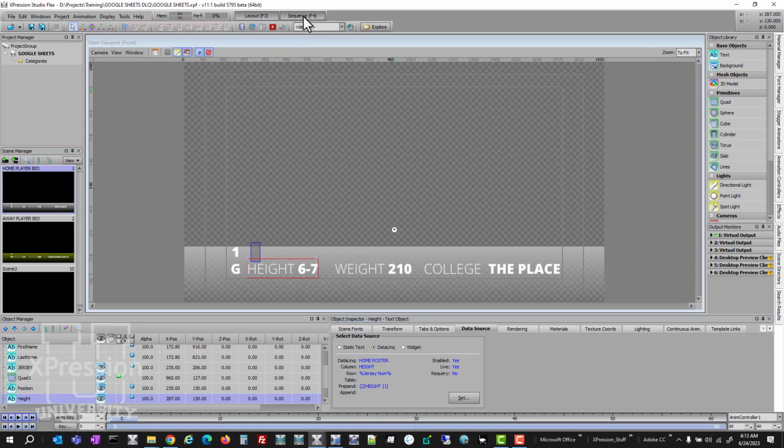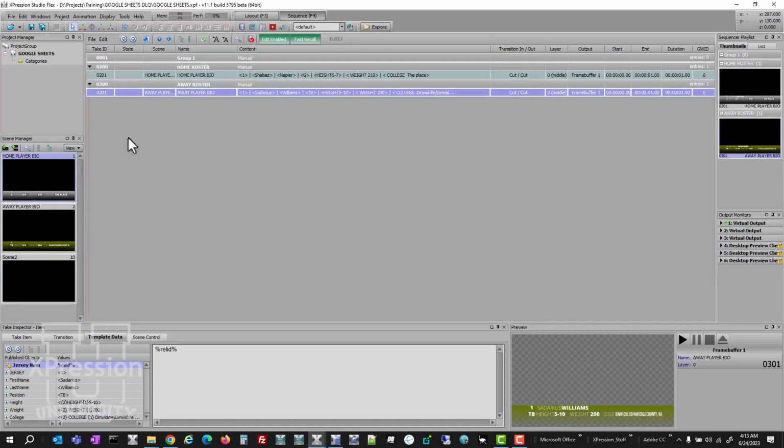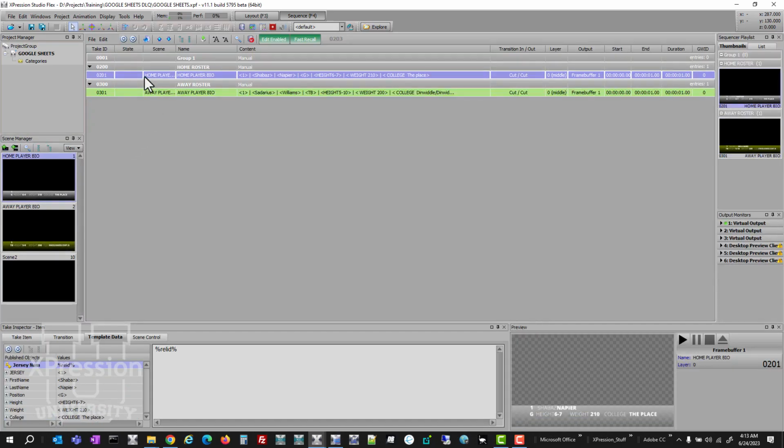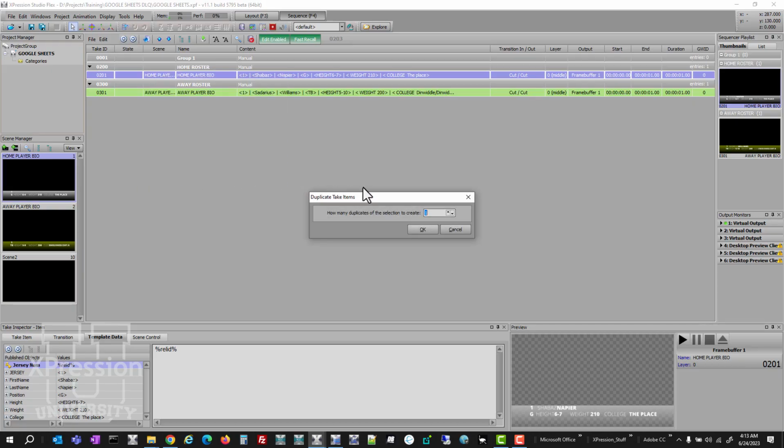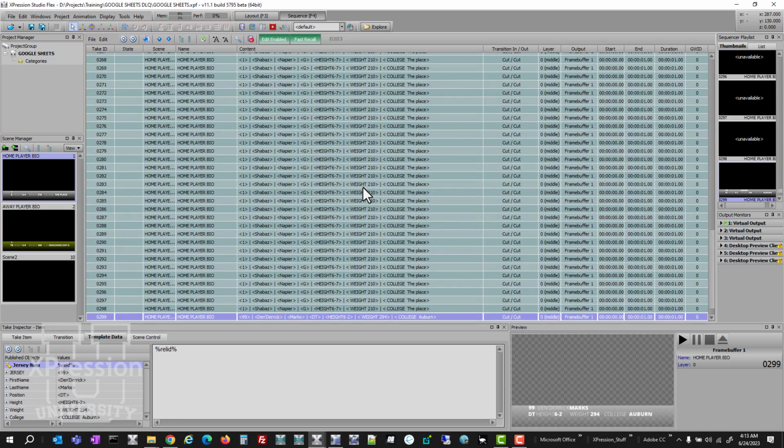I'm going to go over to my sequencer side, and I'm going to go and look at my first home player, and there it is, and I think that's perfect. So I'm going to do the next thing. I'm going to duplicate my rows because there is another 98 players on that roster, and there they are.